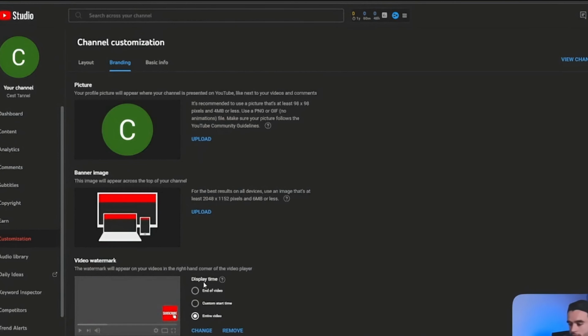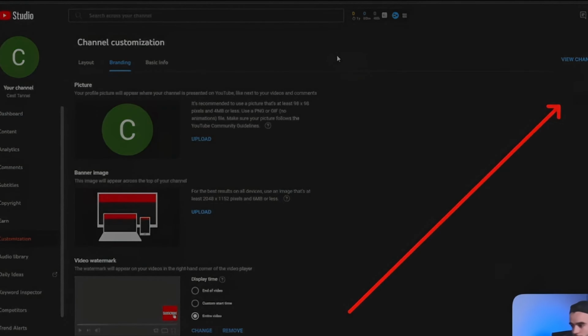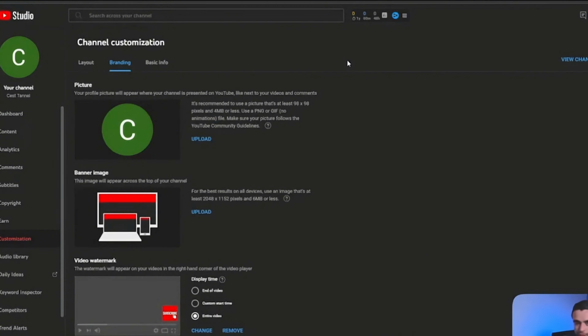And as always, with any of these settings that I've been talking about, you usually have to hit like publish or save or change somewhere. So just make sure you do that, because otherwise you'll be dumb and I'll laugh at you.